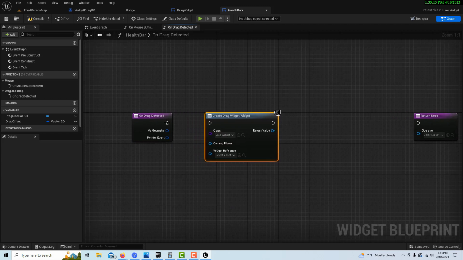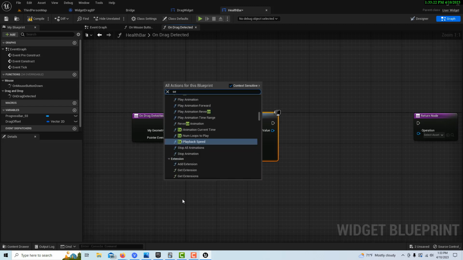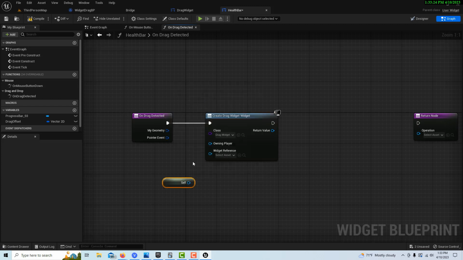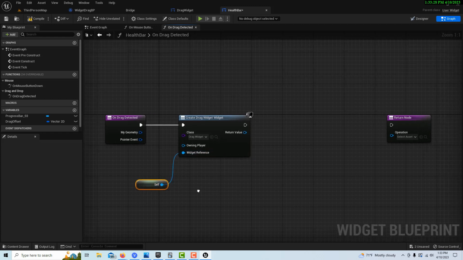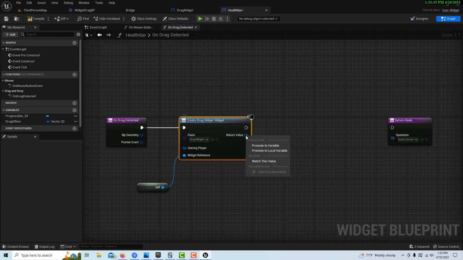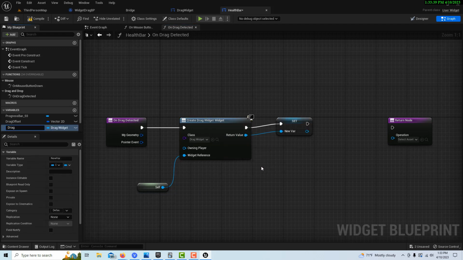And let's see, we're going to go ahead and wire this up in here like that. And then for our widget reference, it's going to be itself. So we just get a reference to self, and plug that in there like that. And then off of here, we're going to go ahead and promote this to a variable as well. And this one, we're going to call dragged widget. And then that's all set.